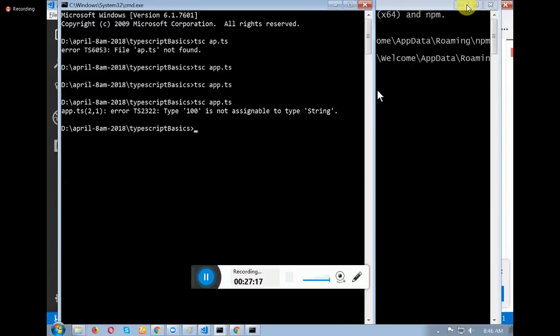Shall we? Variable declarations, everything remains same. The arrow operator remains same. The promises remain same. Everything remains same. But TypeScript will enable you to go with the object-oriented programming concepts. Okay. So shall we see that?